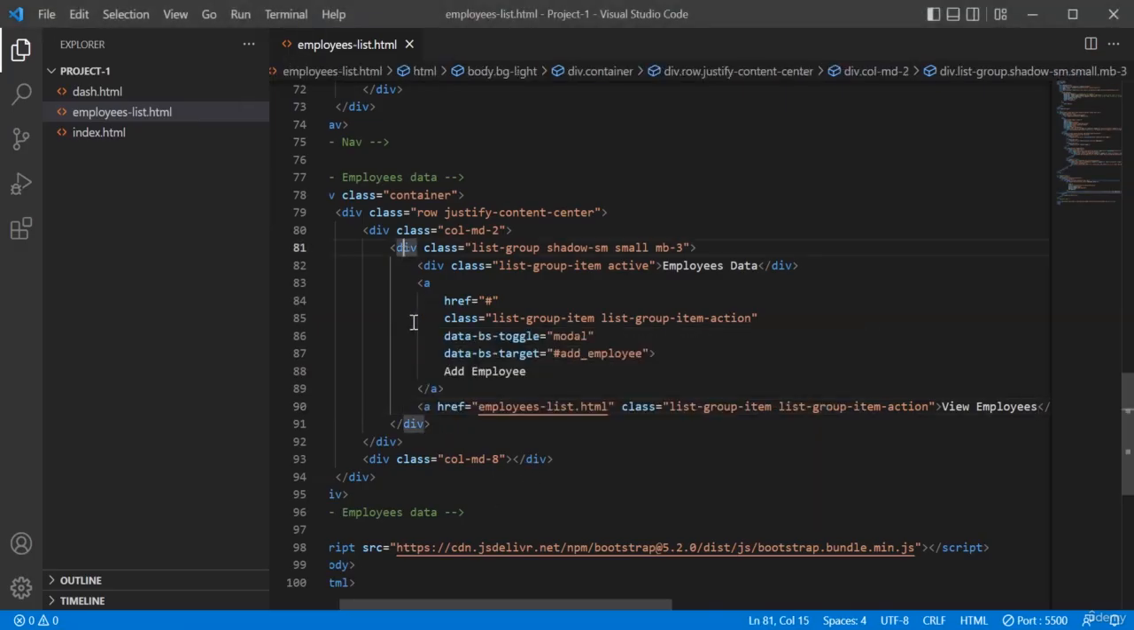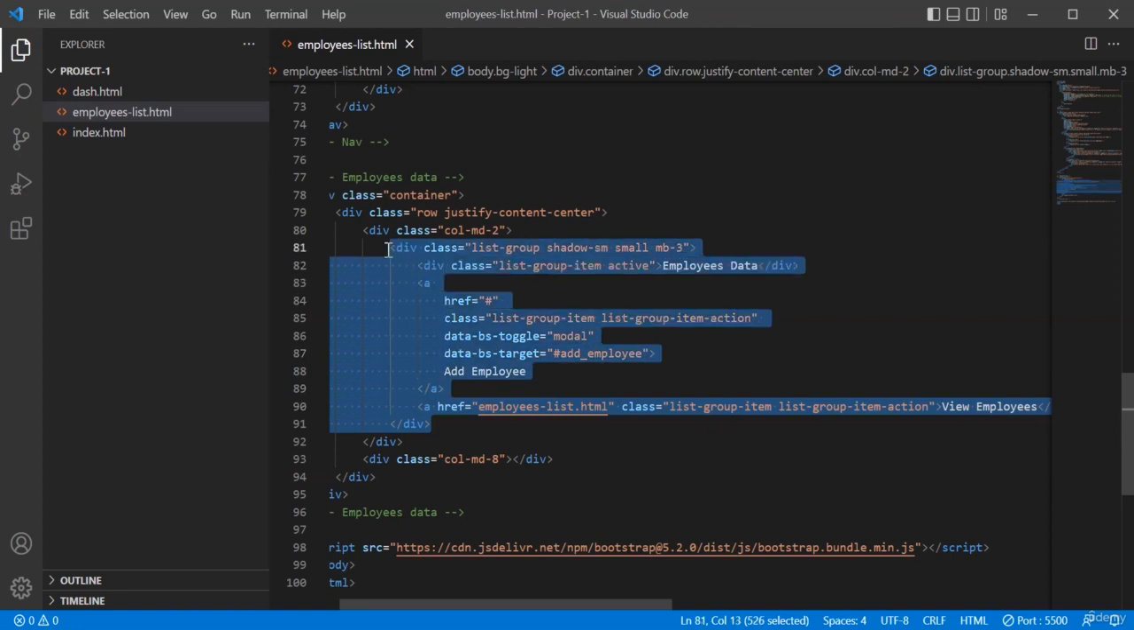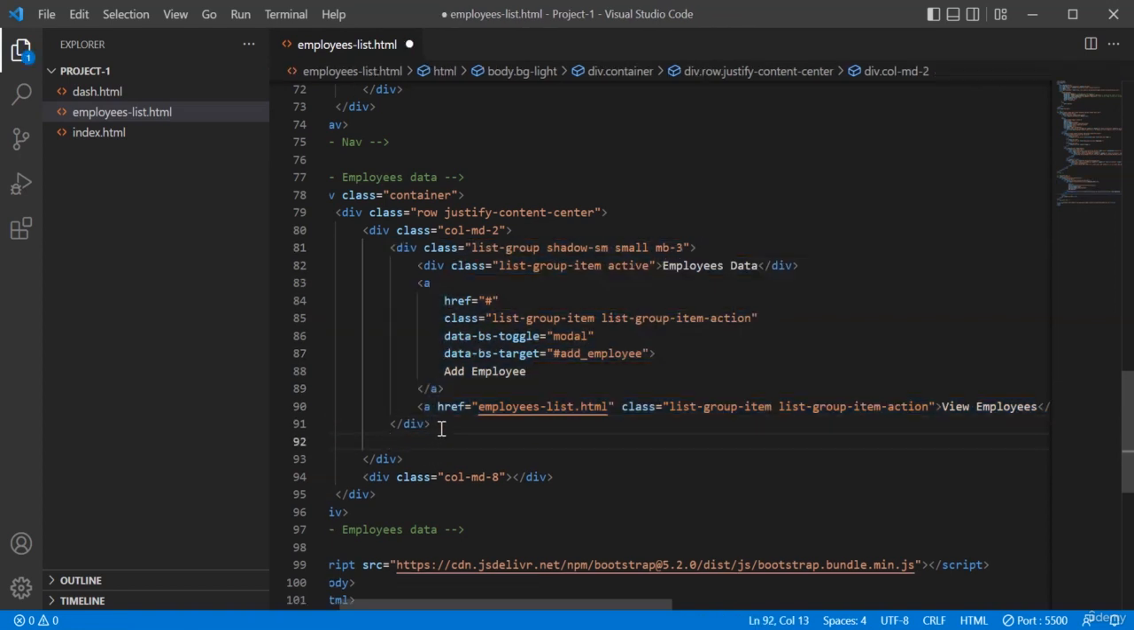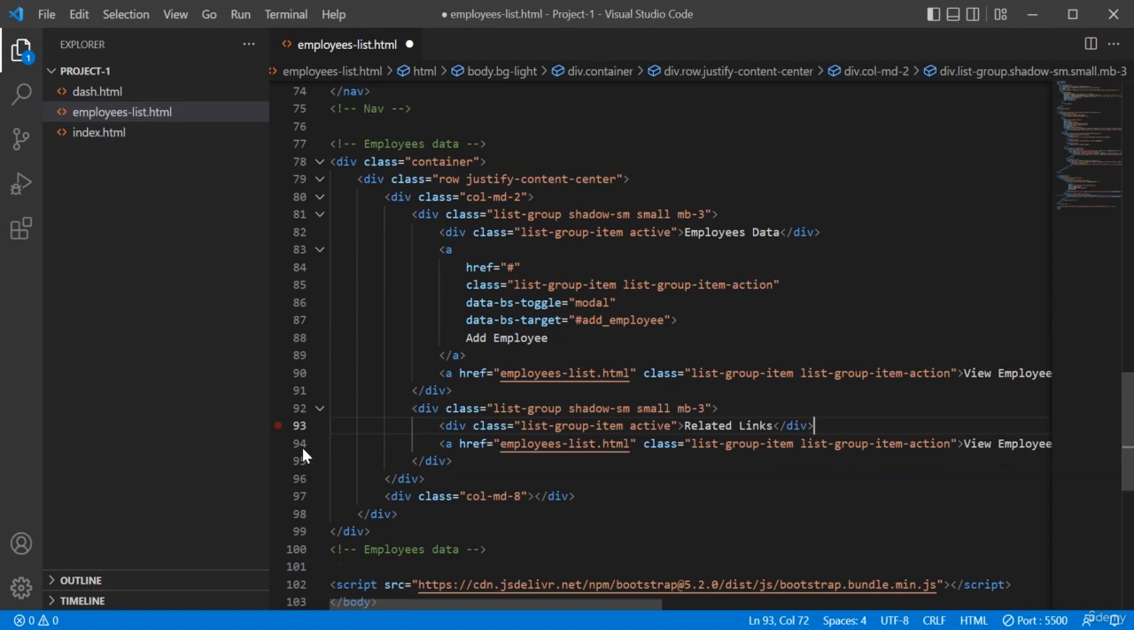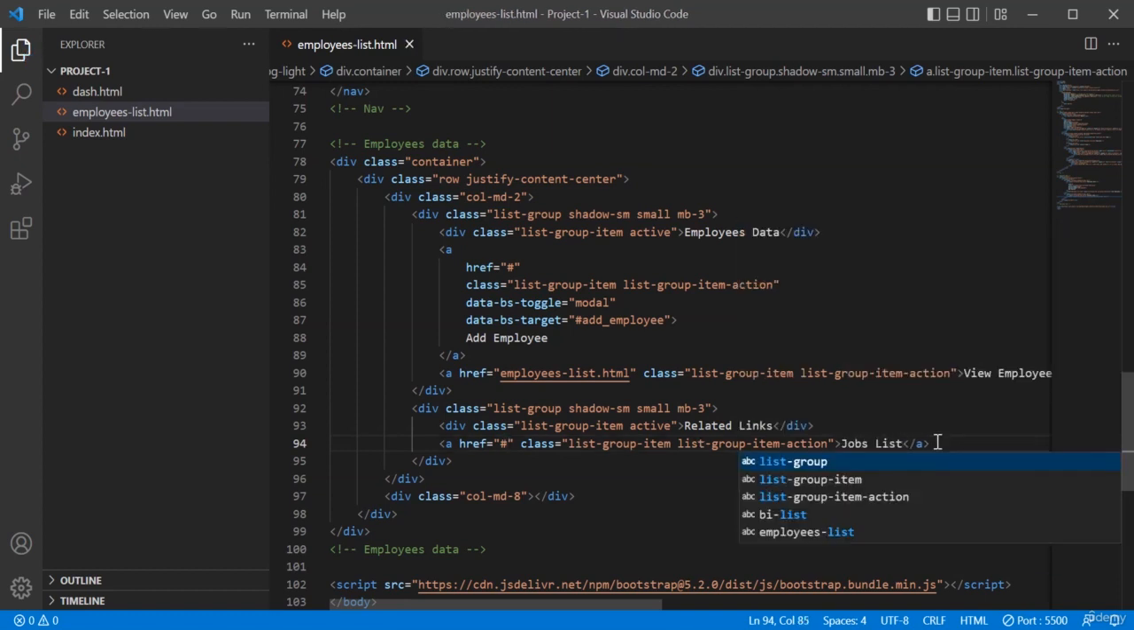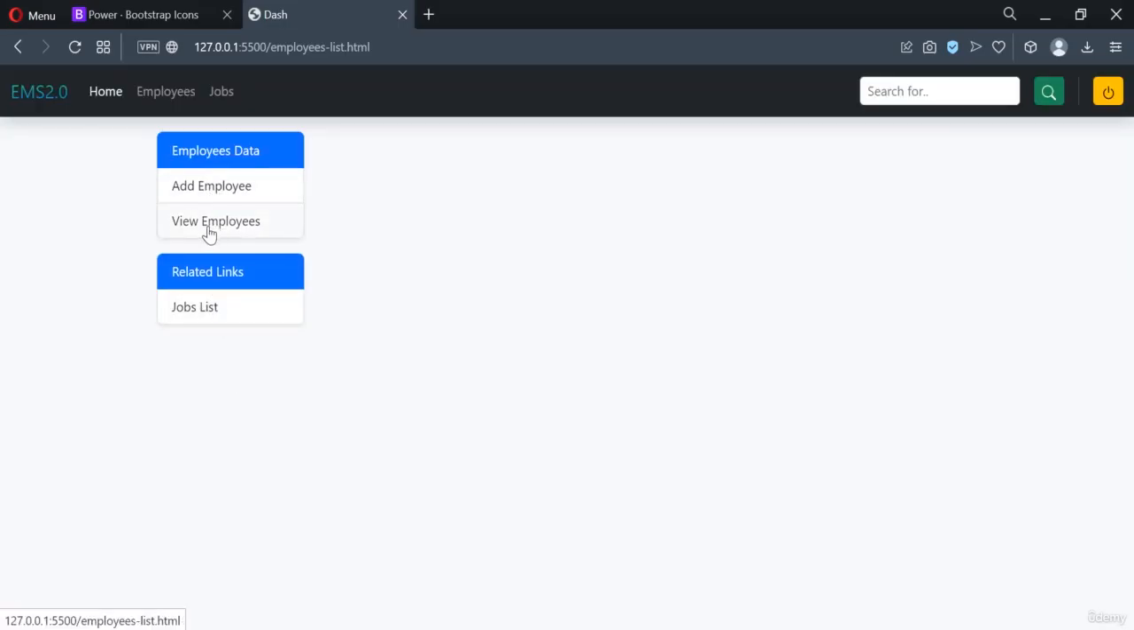And what we're going to do is right after this list group, I'm just going to copy this, then paste it over here. Okay, and here we're going to call this as related links. Okay, and we'll get rid of this modal linking. And here what we'll do is we'll just give it as hash for now because we don't have the jobs details yet, and we'll call this as jobs list. And if the user clicks on this, he should be able to go to the jobs list. So if I get back here, you can see that we have add employee, view employees, and related links, we have jobs list.